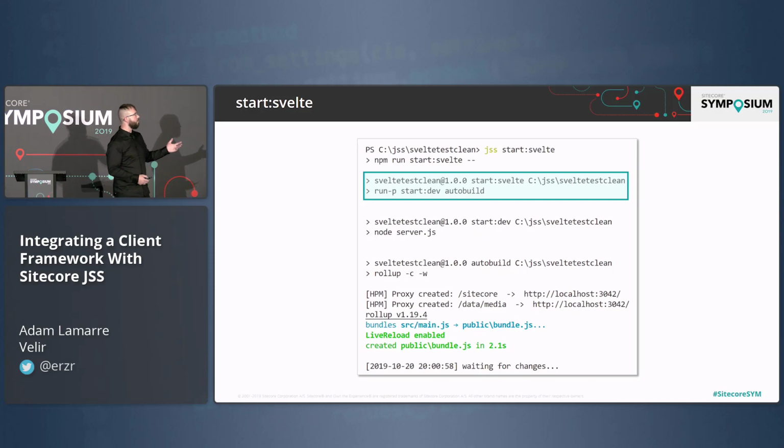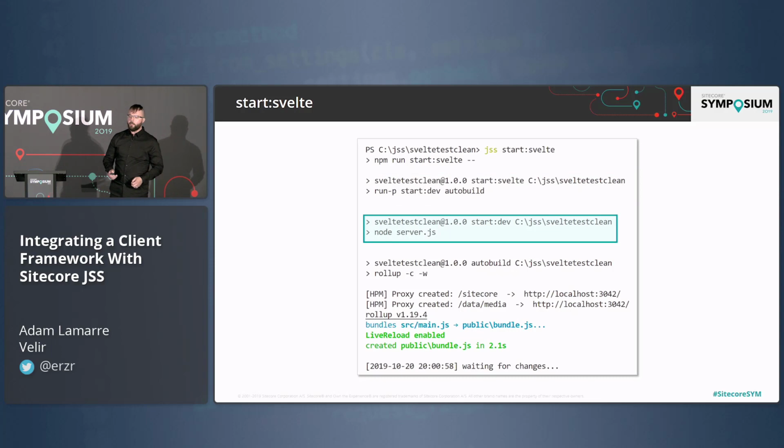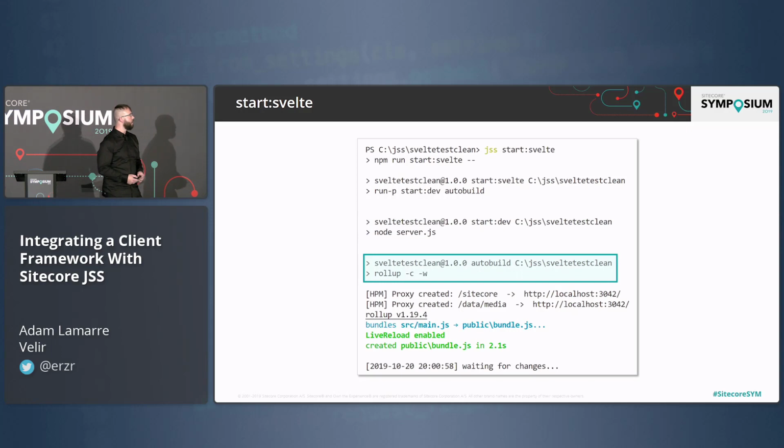So this calls run-p, which is shorthand from the same npm package just to run things in parallel. And it's called start dev, and it runs a command called auto build. And start dev is really just the development server. This is offline development. So in this case, I'm just running node server.js, which is a node server that I created. But in your solution, it could be anything.